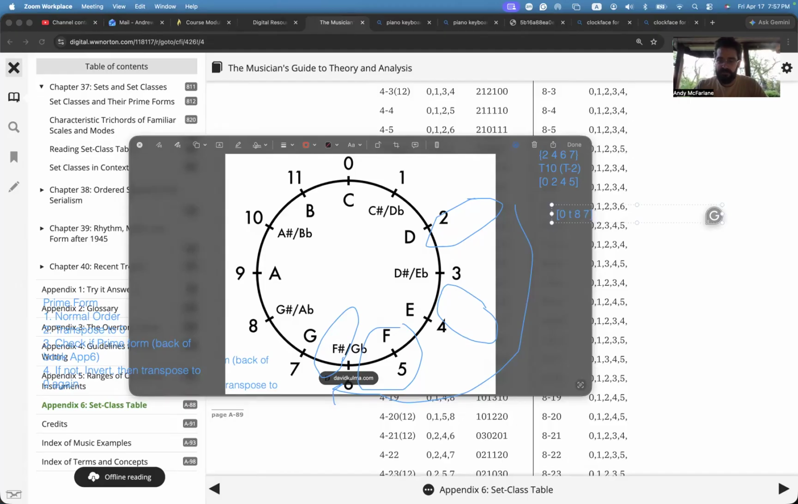We actually have to flip that around, right? To actually make it normal order. We shouldn't do prime form here. 0, 2, or 7, 8, 10, 0 should be the normal order, because we have to ascend, not descend, right? So instead, we're going to do 7, 8, 10, and 0, right?